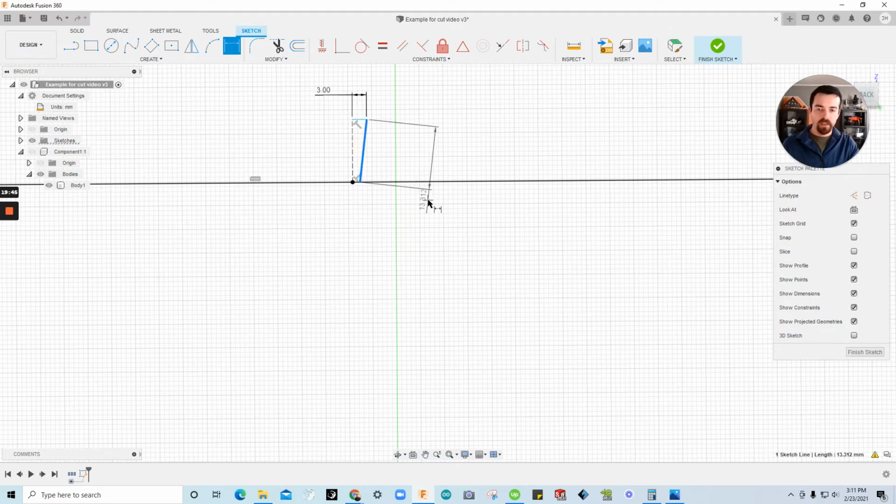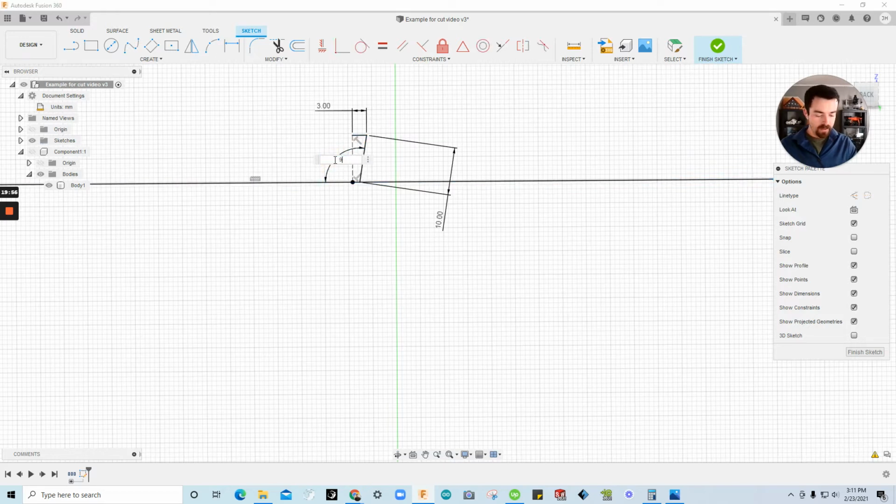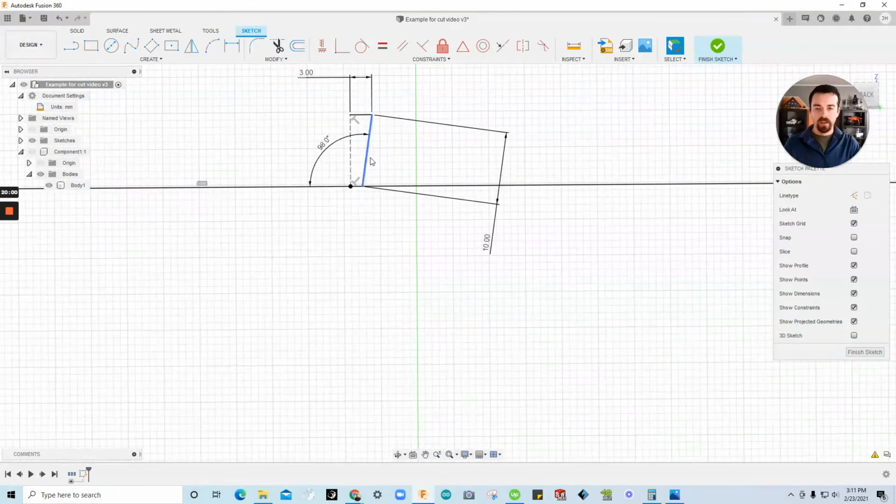Make this one in line with it like this, 10 millimeters. And I will make the angle at which that line is to the horizontal line 98 degrees. Okay. That's constrained now, the lines are black. Let's go ahead and finish that.